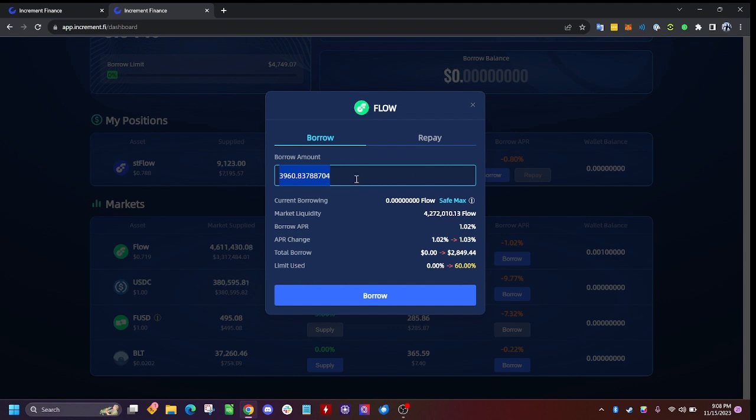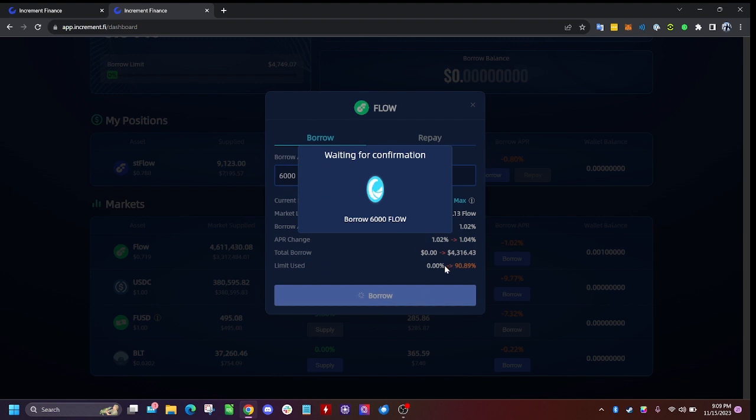I'm going to go a little bit higher though, and I'm going to borrow, let's see what 5,500 looks like. I want to get to around 90%. Okay, yeah, it's a little bit over. I'm okay with that for now. So I click borrow, and again, I'm signing the transaction.